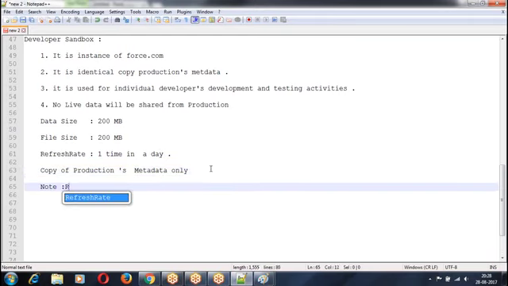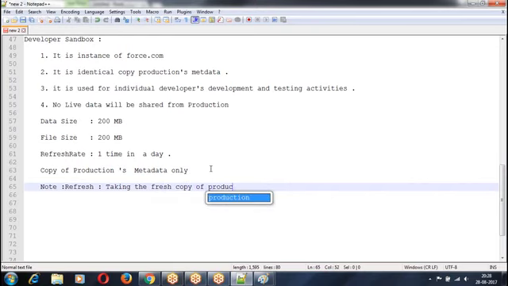What is refresh? Taking the fresh copy of production.